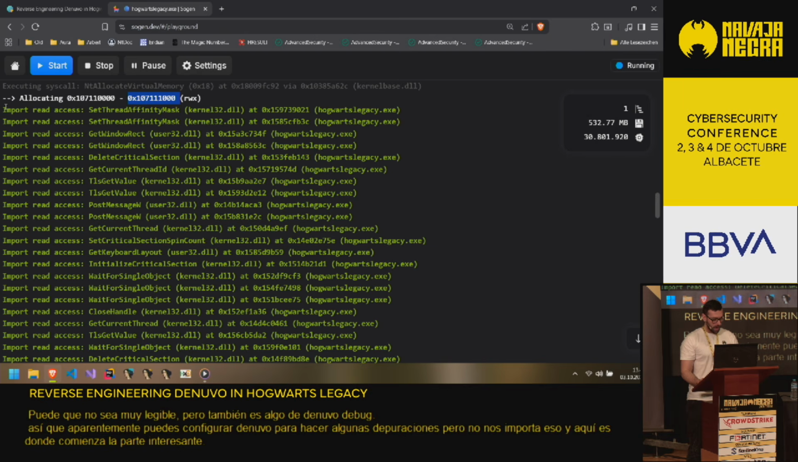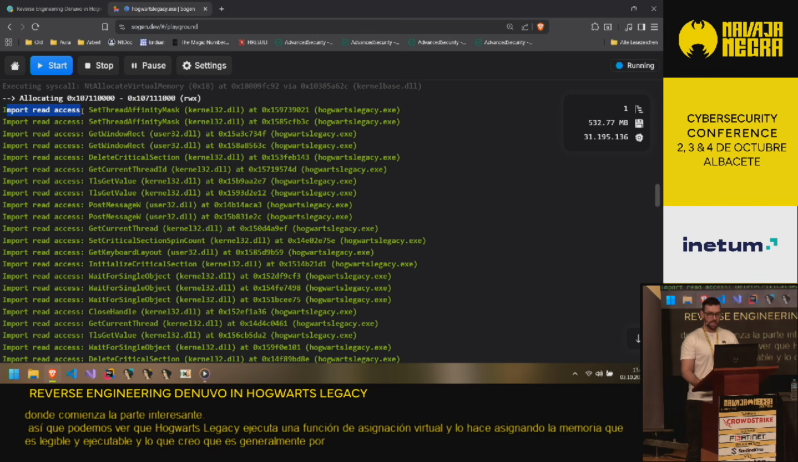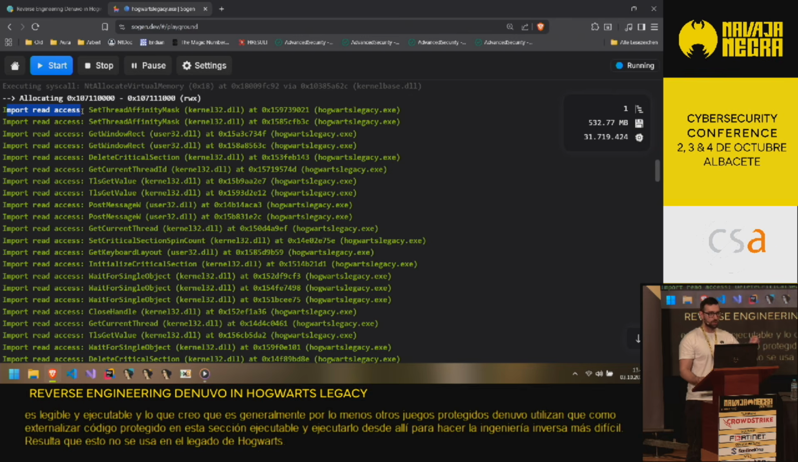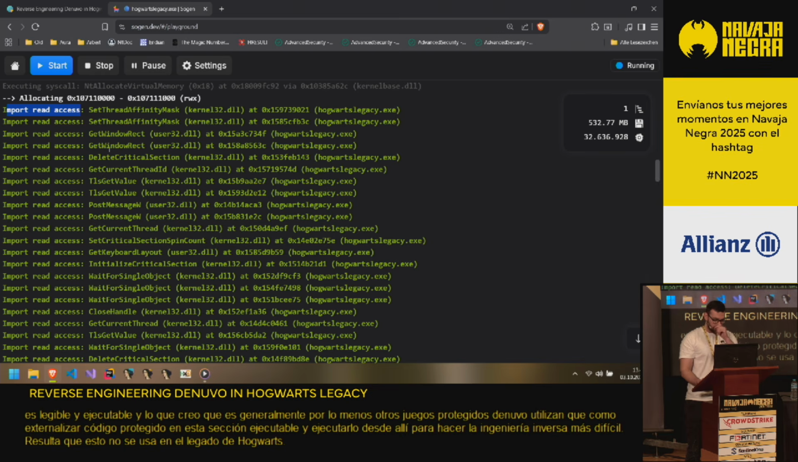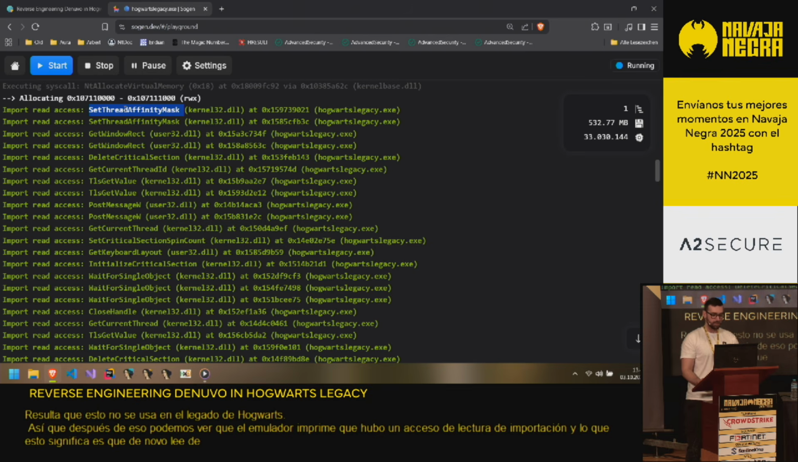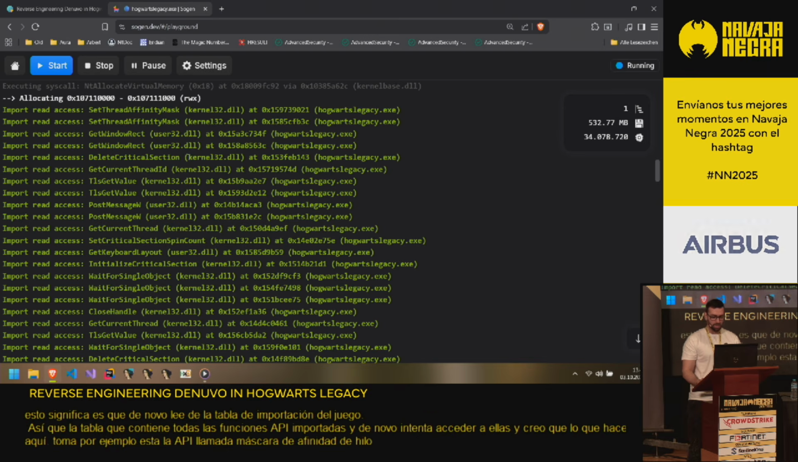So after that, we can see that the emulator prints that there was an import read access. And what this means is that Denuvo reads from the import table of the game, so the table that contains all the imported API functions, and Denuvo tries to access them. And I think what it does here, it takes, for example, this one, the API call SetThreadAffinityMask. It uses the address that is stored in this import table, and then it compares it to, for example, another import from the same library.